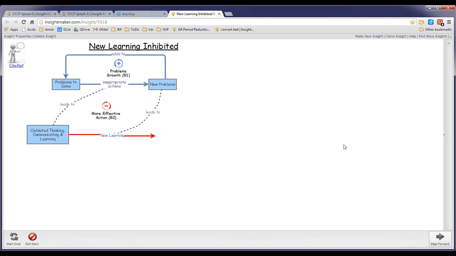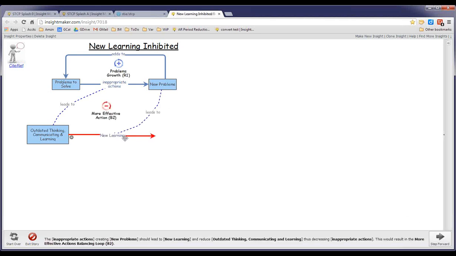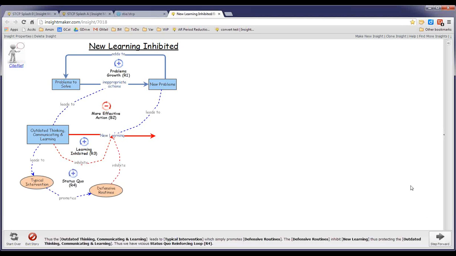What ought to happen is that these new problems should lead to new learning, which would reduce our outdated thinking, communicating, and learning. The difficulty arises because that outdated thinking, communicating, and learning actually inhibits the new learning, so the new learning that would reduce this doesn't happen, and we end up with a learning inhibited loop, with us being our own worst enemies.